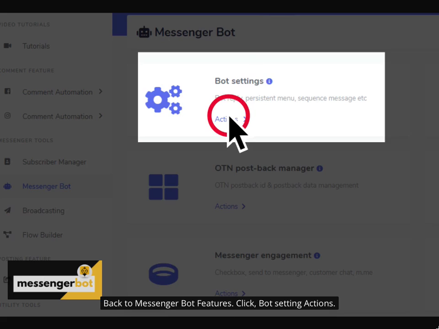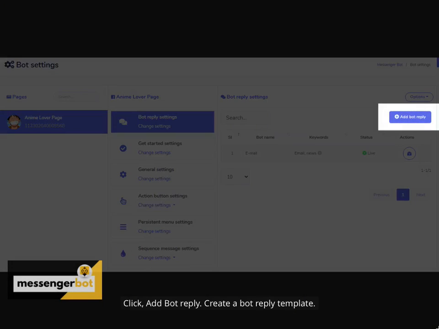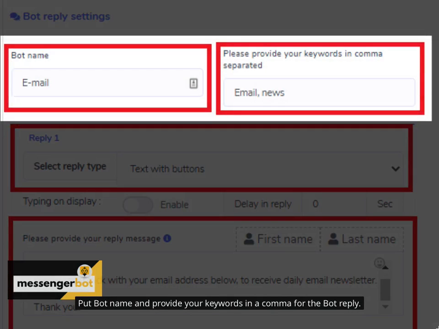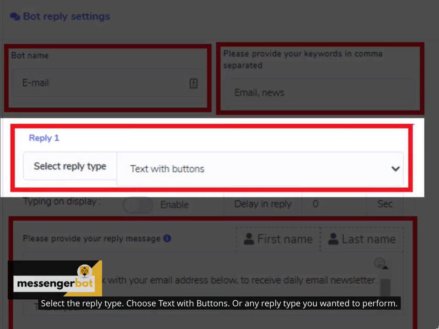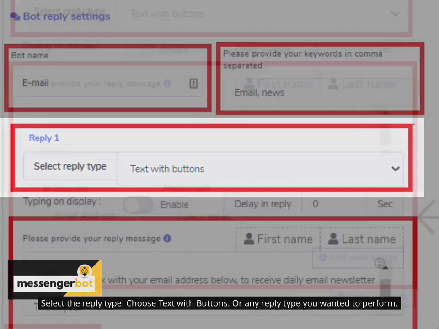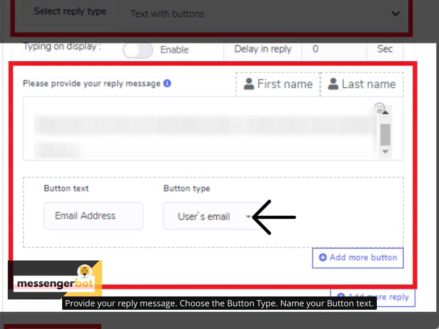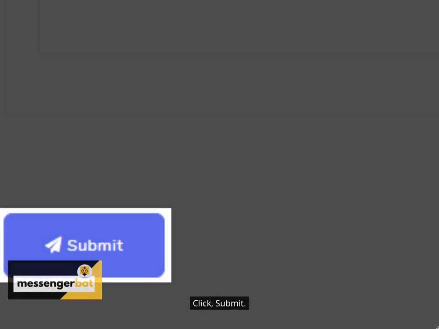Click Bot Setting Actions. Click Add Bot Reply. Create a bot reply template. Put bot name and provide your keywords in a comma for the bot reply. Select the reply type. Choose text with buttons, or any reply type you want it to perform. Provide your reply message. Choose the button type. Name your button text. Click Submit.